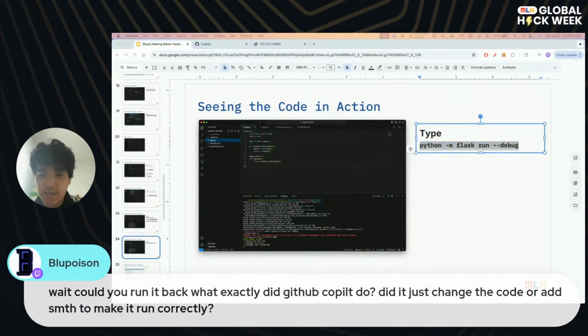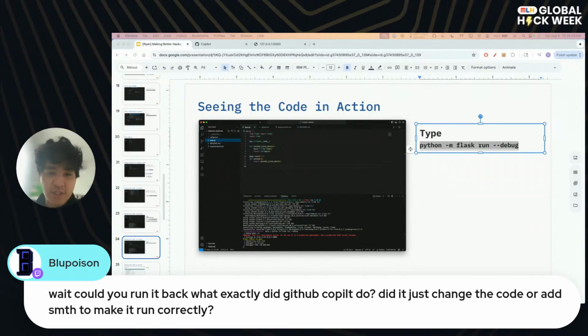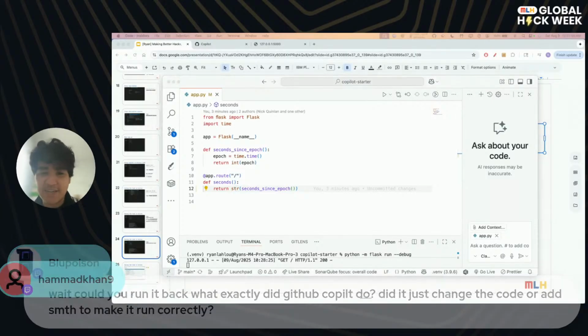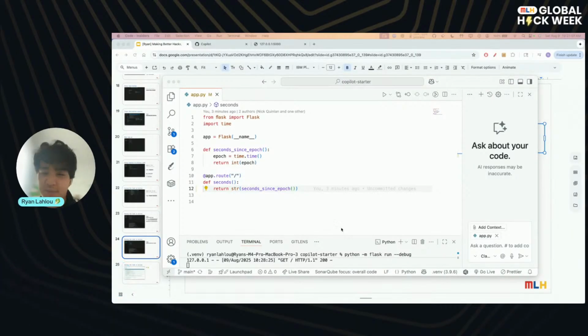So I see a question from Blue Poison. Could I run it back? What exactly did Copilot do? Did it change the code or add something to make it run correctly? I'd say both. If I just Control Z a little bit, you can see the problem was that this function, seconds since epoch, was returning an integer. But Flask routes require a string or whatever Flask compatible type to be returned. So what Copilot did to fix it is it string casted everything. So it's turning this int into a string, and that's a valid type for Flask routes to return. So everything worked smoothly from there. I hope that explains it. And I see Hamad saying, thanks, got it. Awesome. And let me know, Blue Poison, if that worked for you too.